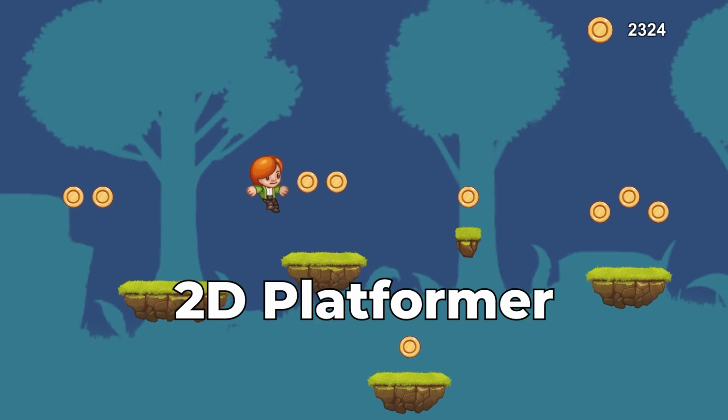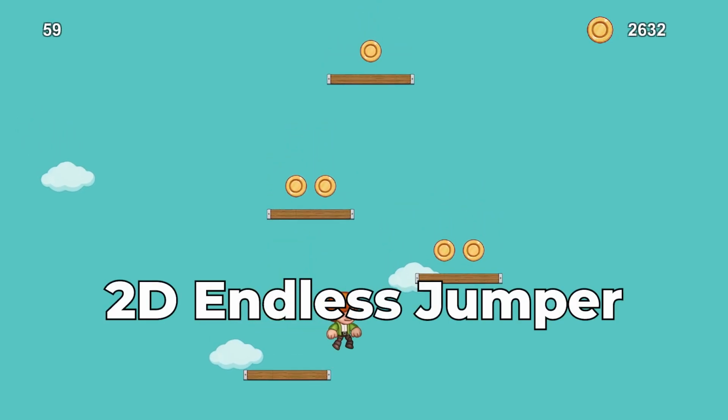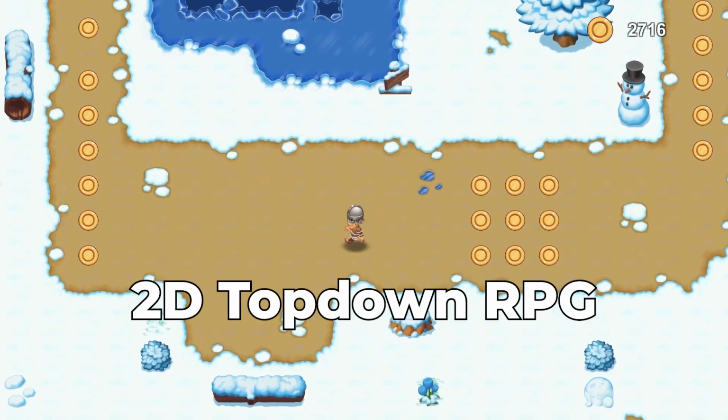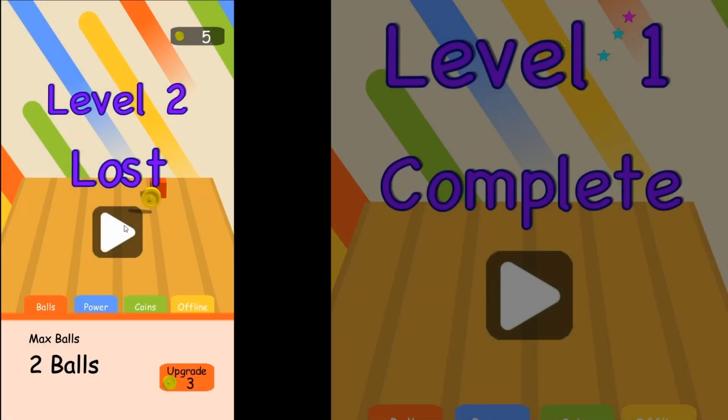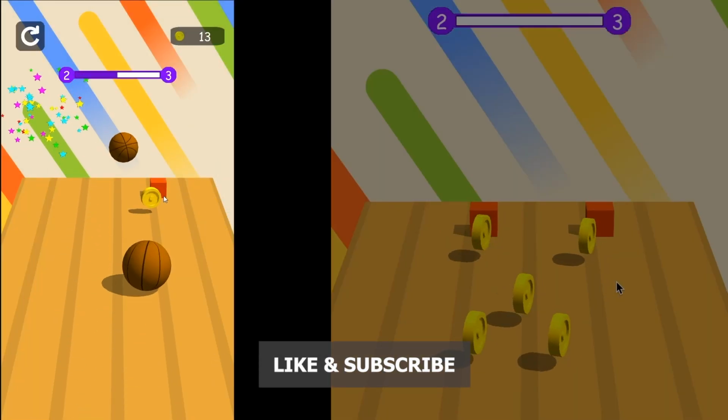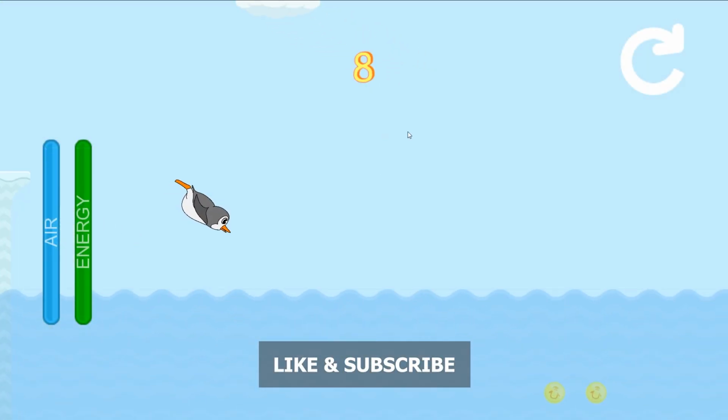Now, at this point, I have a big task in front of me, and it is to migrate all of my Buildbox projects to Unity. I'm not gonna go into details about the reasoning behind this, but that's what I decided is best for me to move forward in the direction that I wanna go.